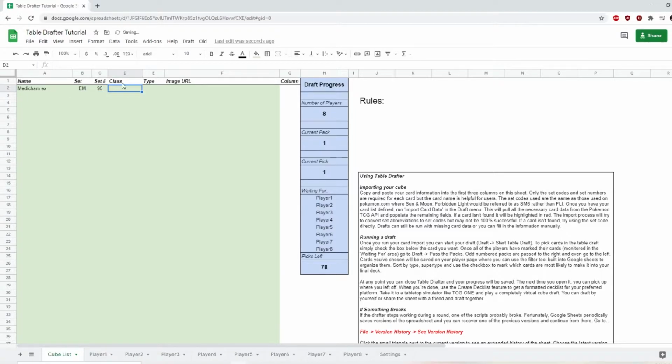Now, you may be wondering about the class, which is Pokemon. Well, you don't actually have to type in anything for these three slots, because there's a function embedded in the script that will do this part for you. So as long as you have the name, the set abbreviation, and the set number, the script will do the rest for you. It's pretty handy if you ask me.